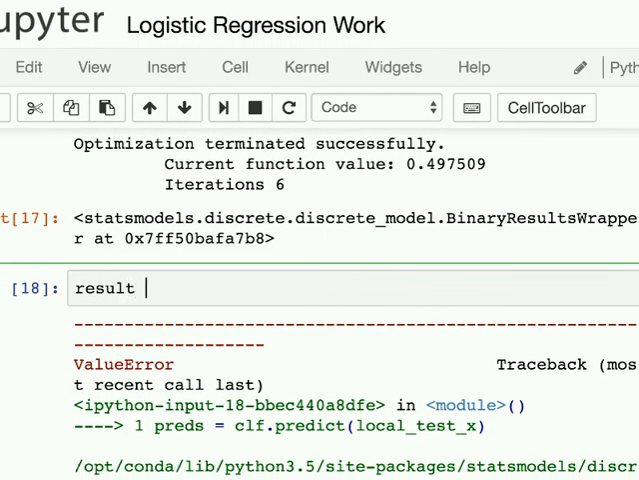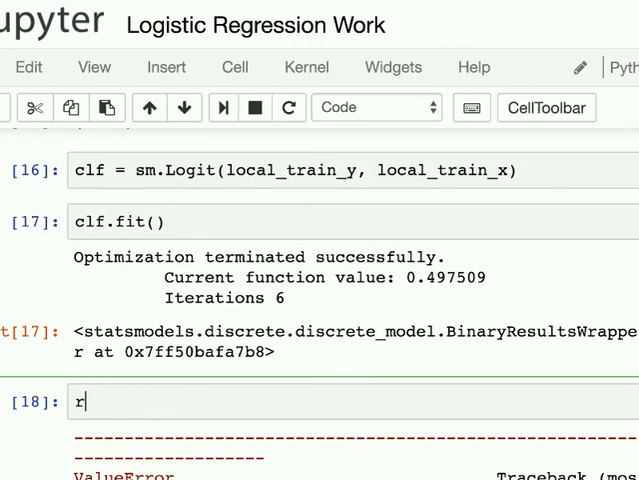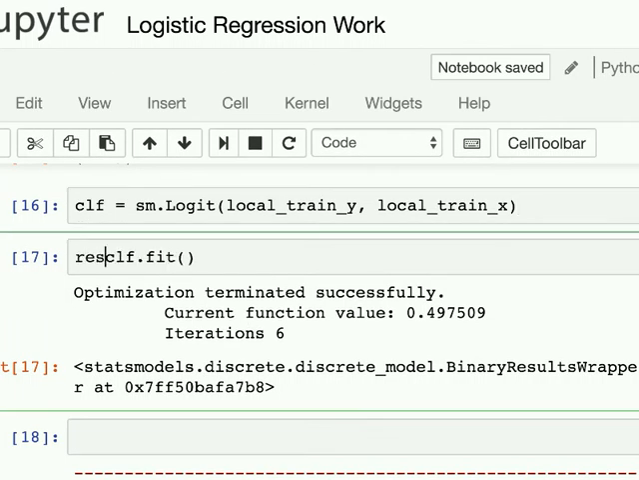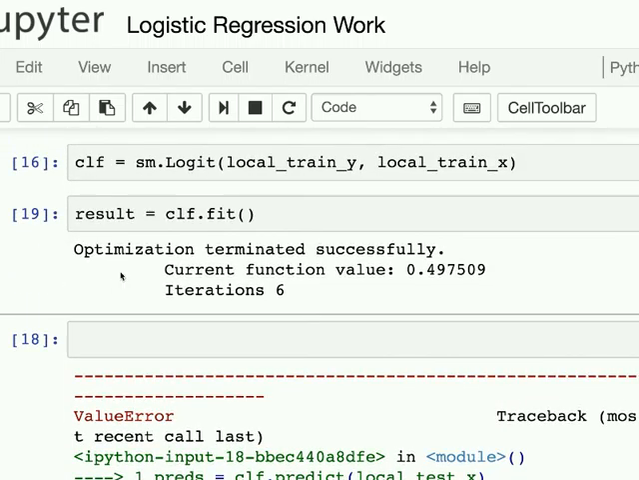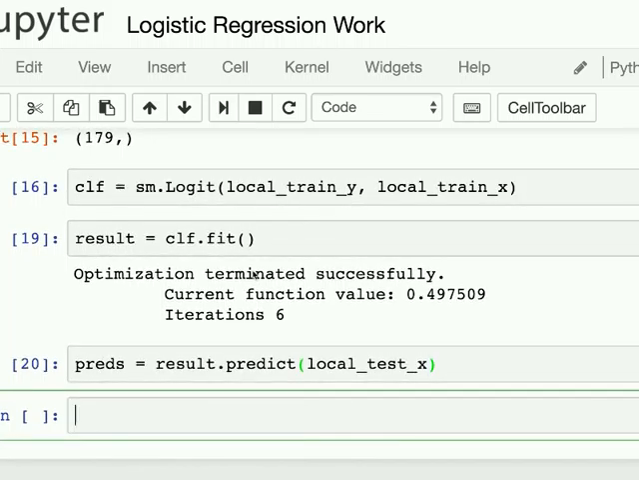We want to do result is equal to, let's see. We want to save this as result first, and then preds is equal to result.predict of local test x. Let's see if that works. Okay, yeah, that works. So my mistake was that clf.fit does not save the model for it. You have to save it into a variable called result. And then using result, it has a method called predict, where you can pass in the test x matrix for it to predict.